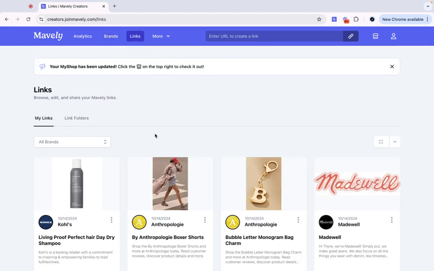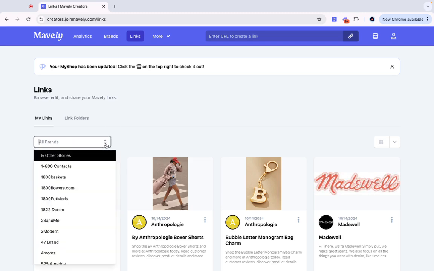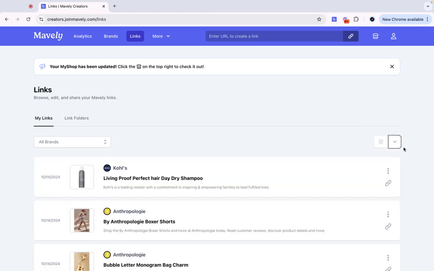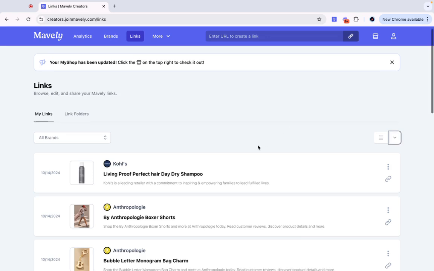Heading over to our links tab here, this is where all of your historical links will live. Also on this tab, you can sort by brands here. So you can either search or hit this drop down right here. Super easy. If you would like to view this in a list view instead of a grid, that's easy. You can just switch that on right there.